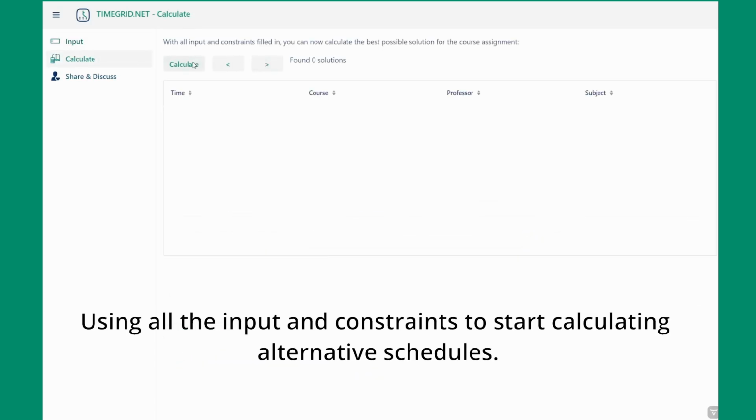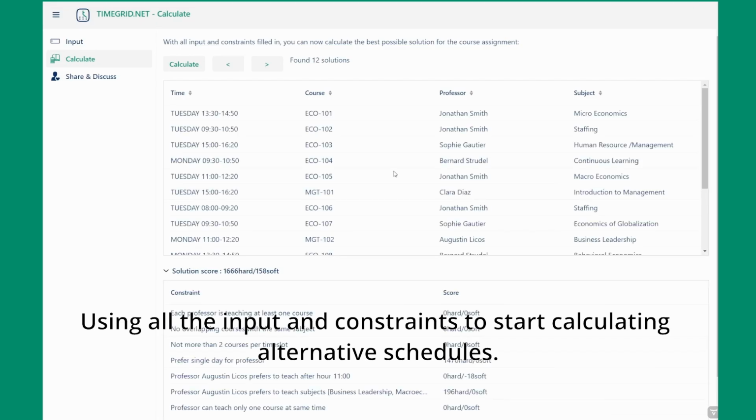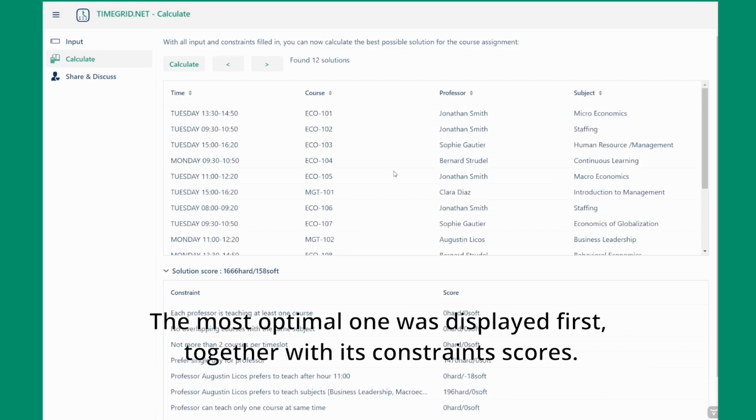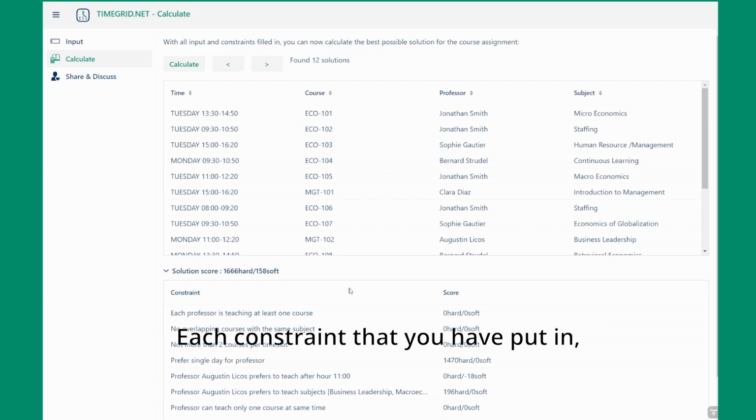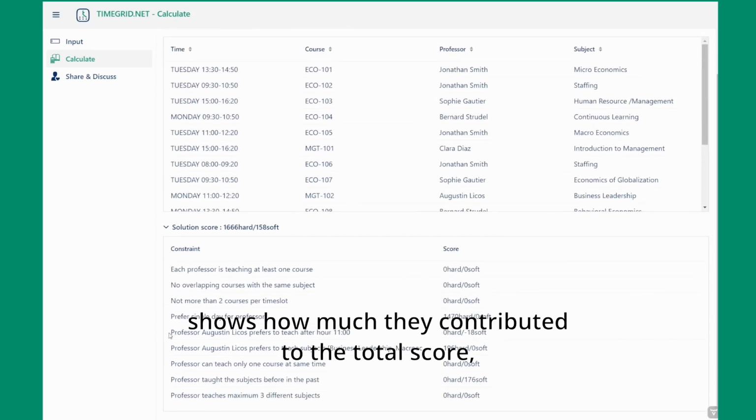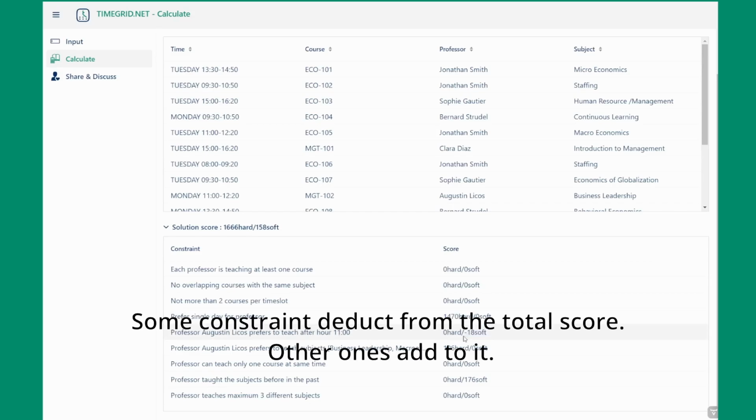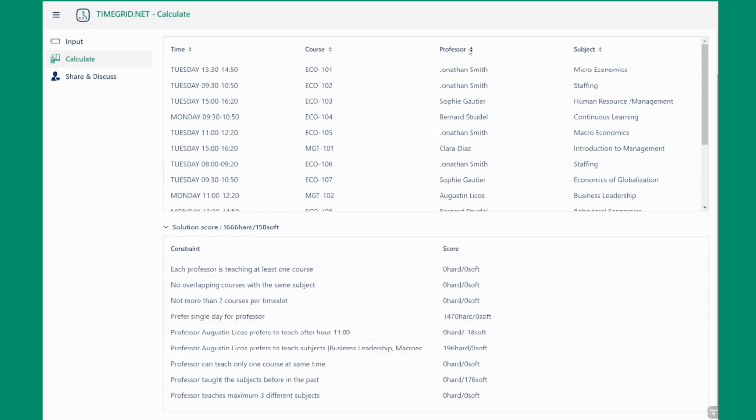Using all the input and constraints, we start calculating alternative schedules. The most optimal one is displayed first, together with its constraint scores. Each constraint that you have put in shows how much they contributed to the total score. Some constraints deduct from the total score, other ones add to it.